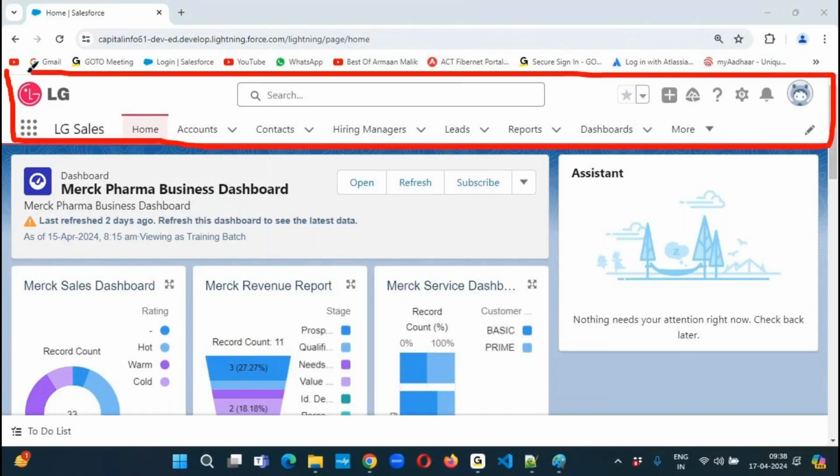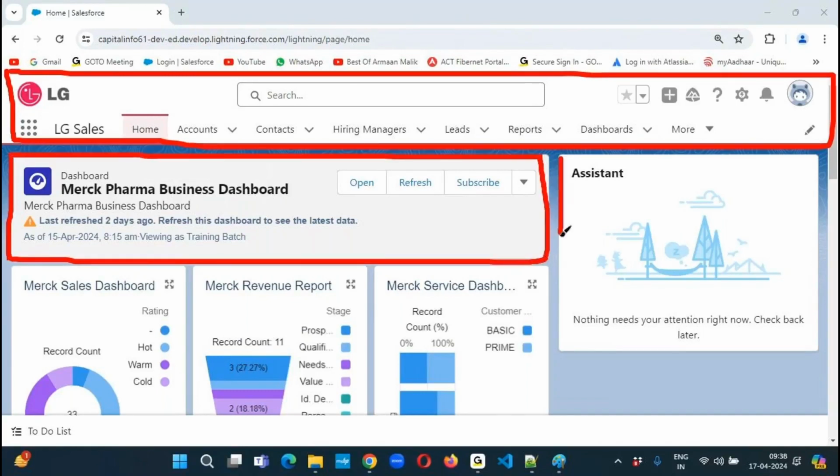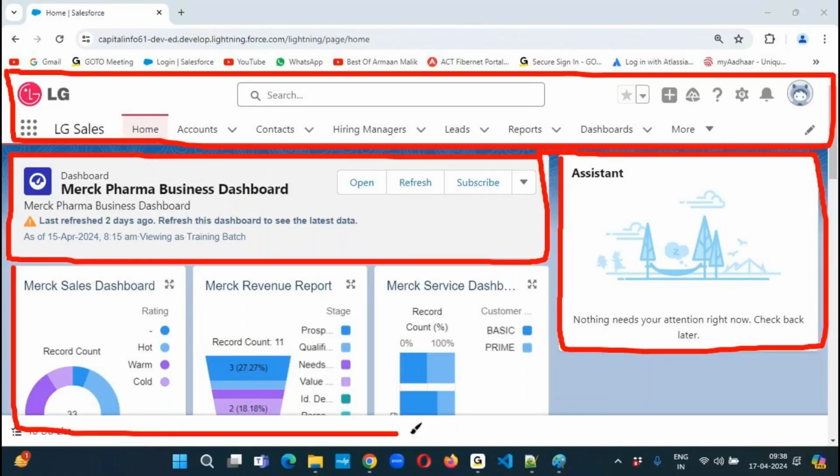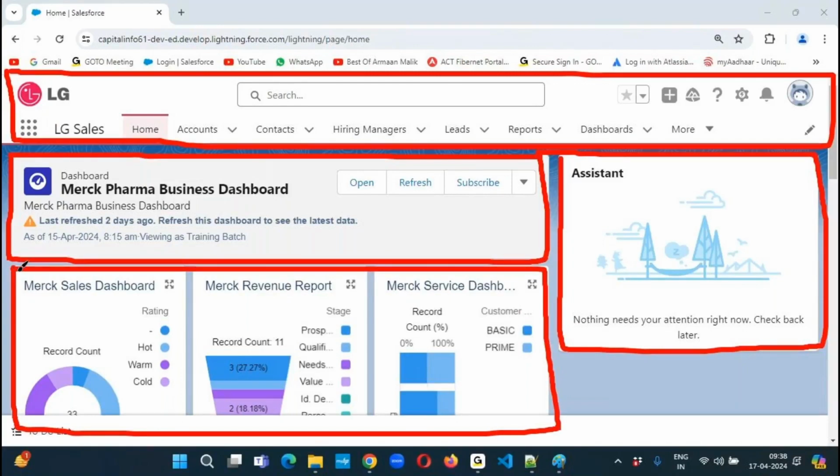This is a separate component here. This part is a separate component. This part is a separate component. This part is a separate component. These are all separate components, which have been combined together in order to make an application. Now, in this component, we have some buttons.